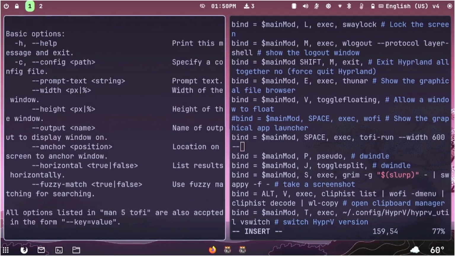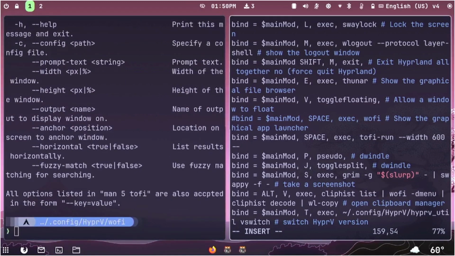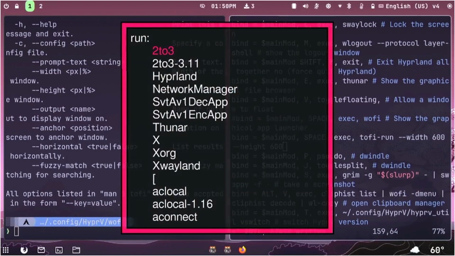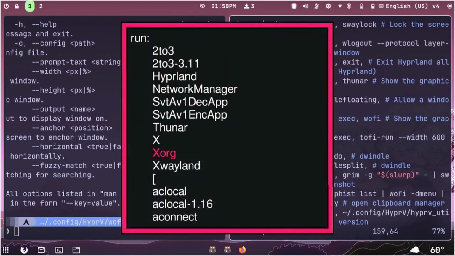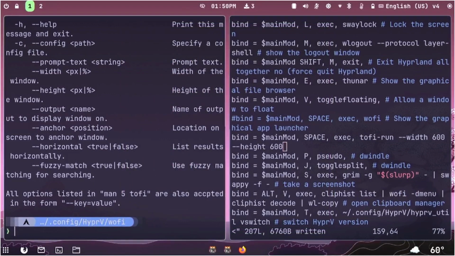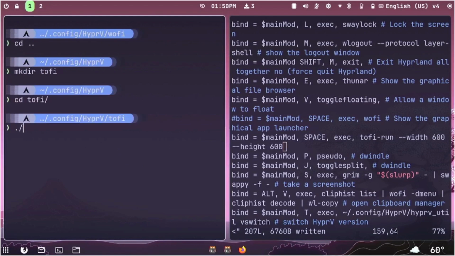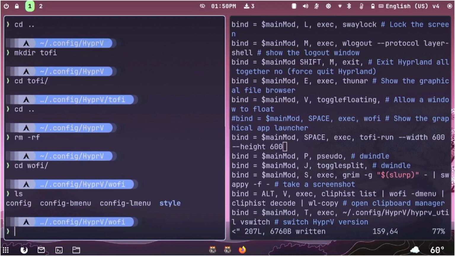Was it height? Yep, height 600. And that's it. And now when I press super space, we get this instead of Wofi. Now, instead of putting all the options here, as stated, we could make a Tofi directory and drop our Tofi setup just like there's a setup here.